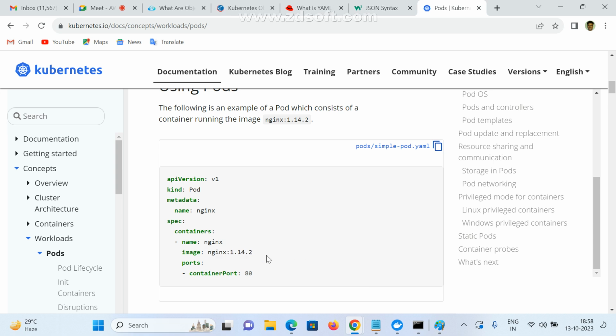Okay. Suppose you want to use your own image, we can pass it here. This is the Docker image only, whichever image you created. As of now, I used the default image. In the next class, I'm going to use my own image. Already I have many images in my Docker Hub.